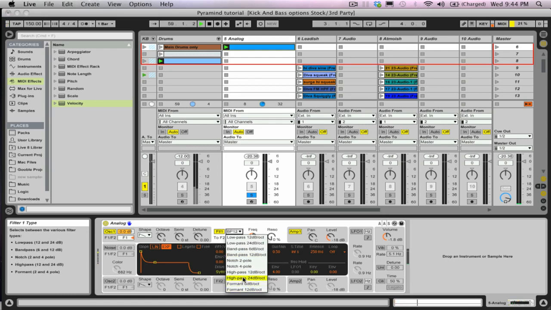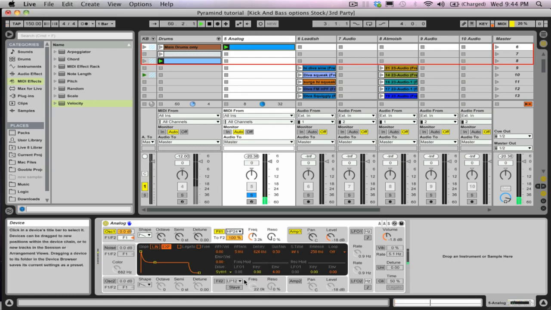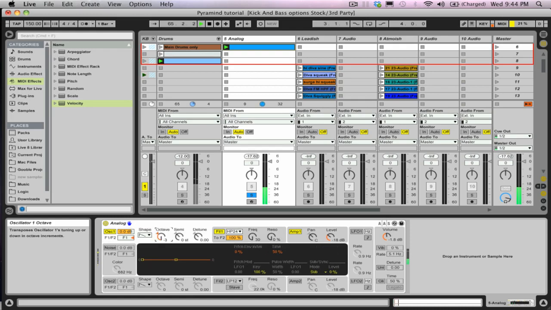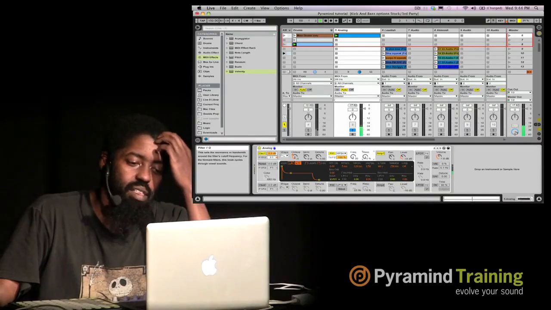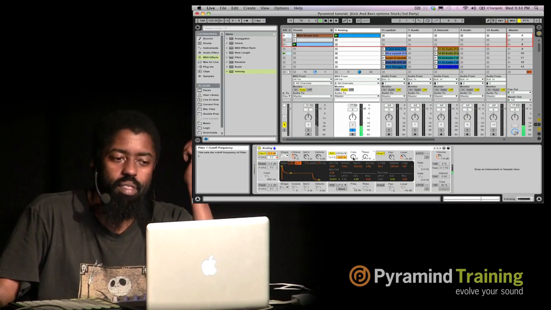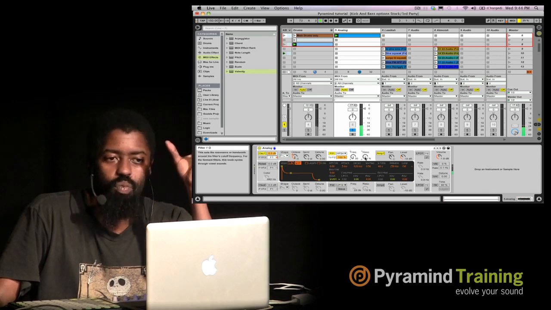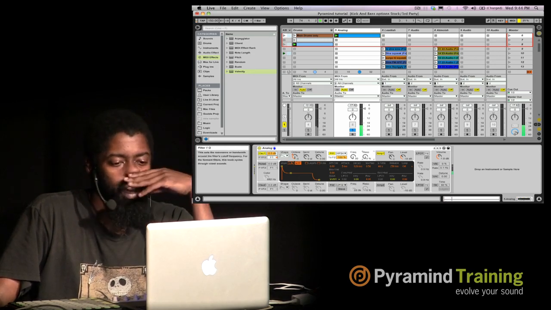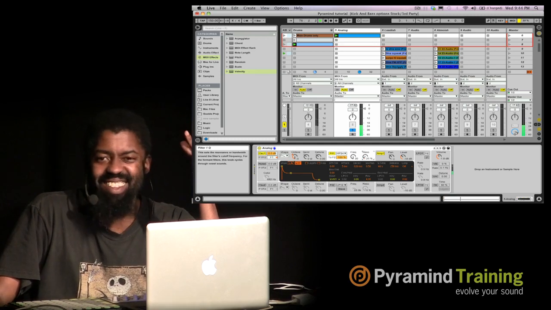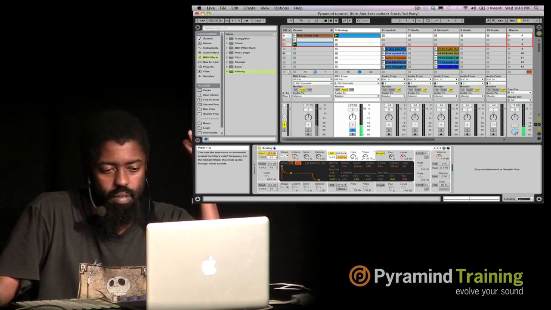So for this, I'll just make a high pass filter. But first thing I'm going to do is drop the octave. Then we're going to go into resonance. Resonance boosts the frequencies right around the cutoff frequency, whatever the cutoff frequency is. So it'll exaggerate the cutoff.